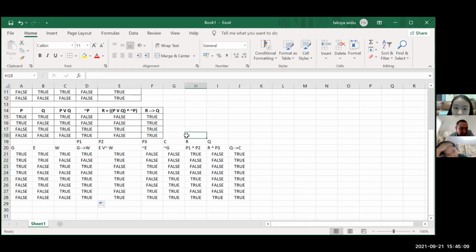Now, true, false, correct. True, false. Okay, that's correct. And then the second argument is E or not W. What is your formula there? Not C. Yes. E is B. Correct. Okay, that is correct.